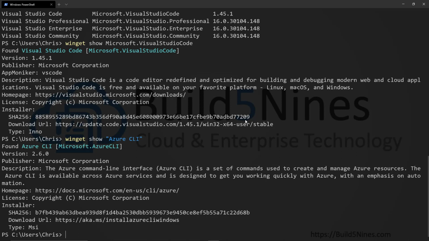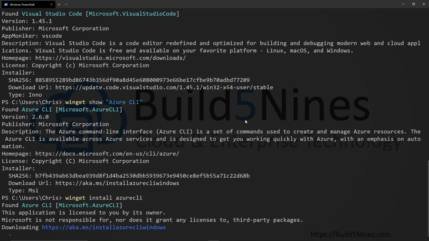And then if we want to install that, we can type winget install, and then the shorthand for it, I think, is Azure CLI. I could be wrong. Yep, it found it. There we go. Didn't have to type in the full Microsoft.Azure CLI. Now it's actually going and downloading the installer, that MSI that was listed for the installation.